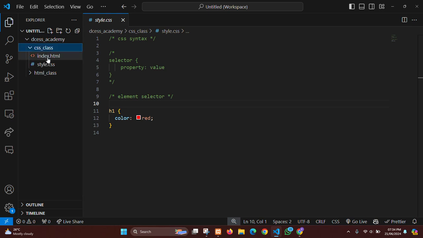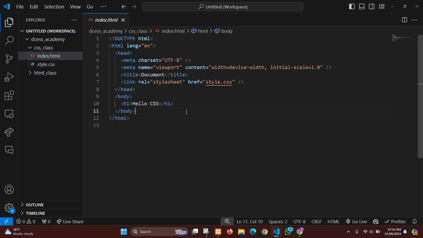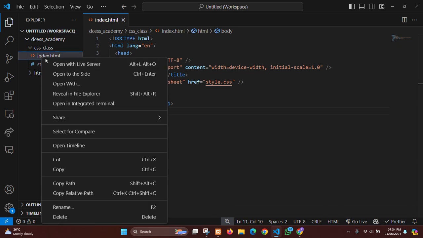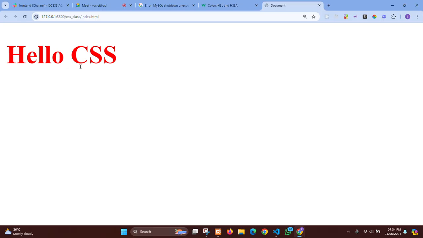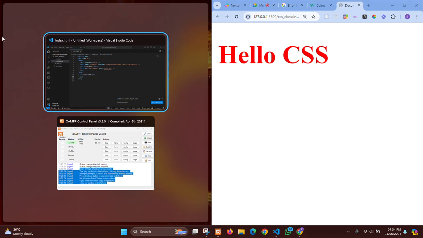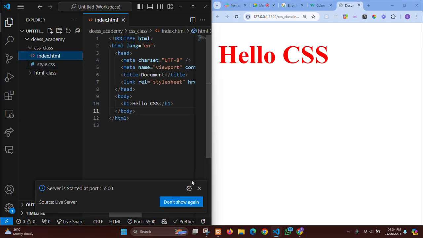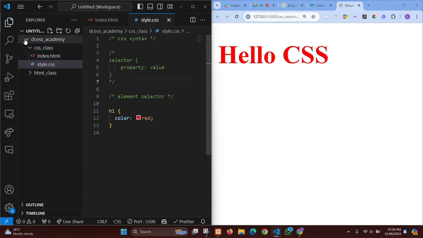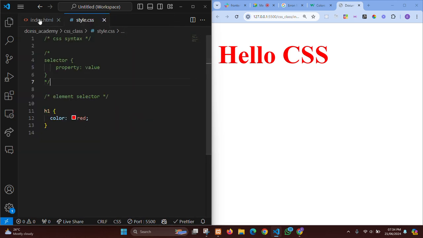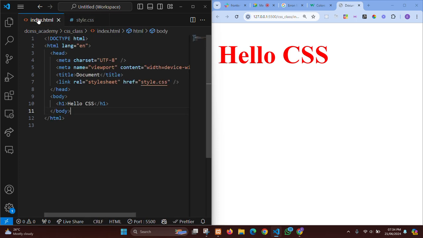Now this is my CSS class. This is the index.html file, right? I'm also going to right click and open this with live server. So good, this is what I'm getting. I will share the screen into two equal halves as well. I believe you can see my screen. So this is what I'm getting. So let me just close this. I'm going to make use of this top panel.